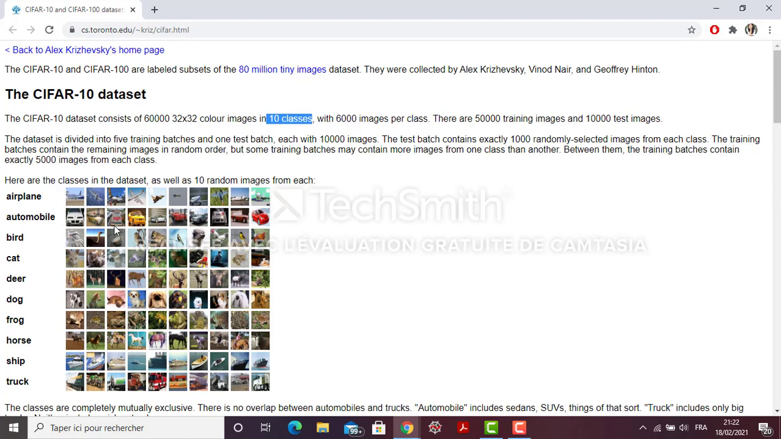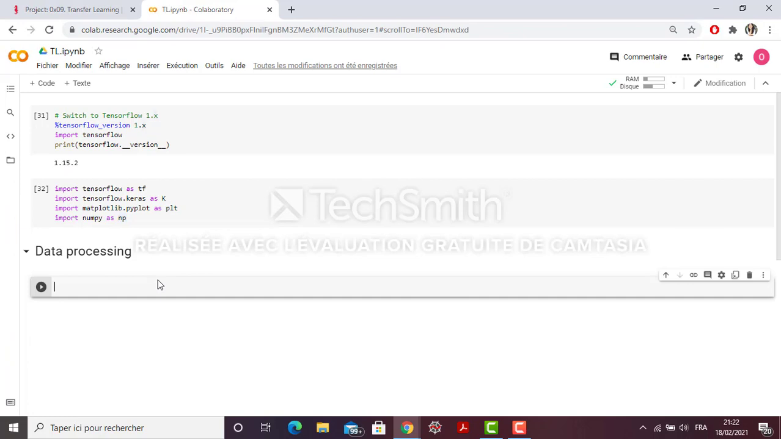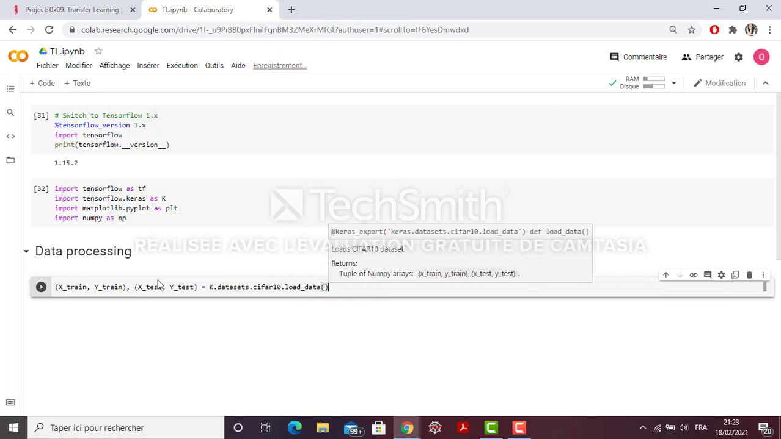Okay, so this is my dataset. I'm going to load this dataset from Keras. I'm going to call xtrain and ytrain, and then xtest and ytest. So this is equal to k dot datasets dot CIFAR-10 dot load data. Okay, so this is my data.